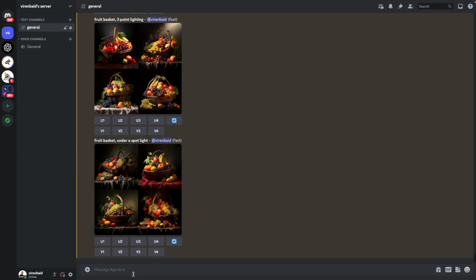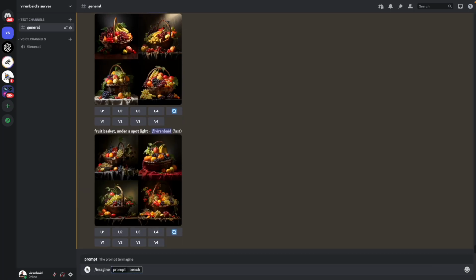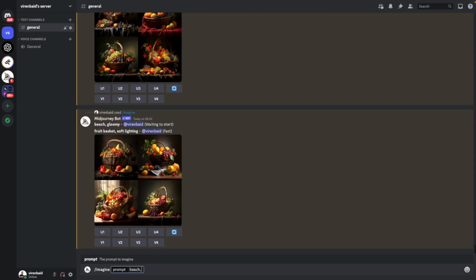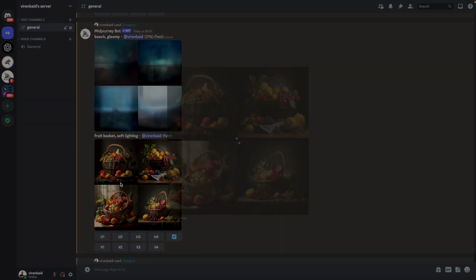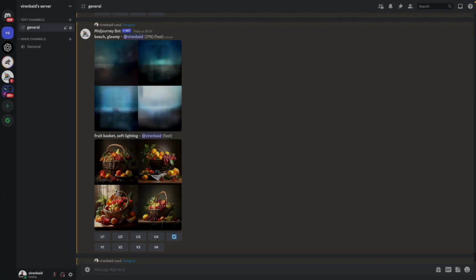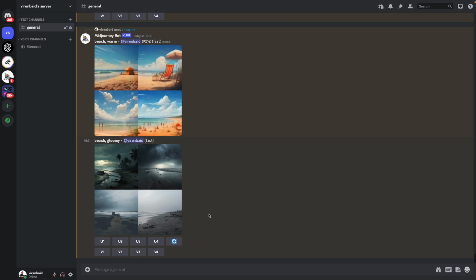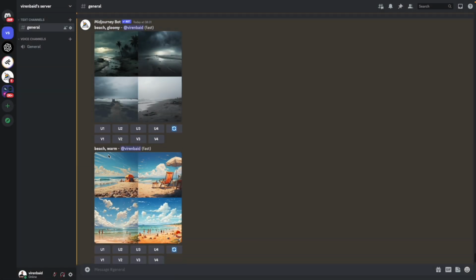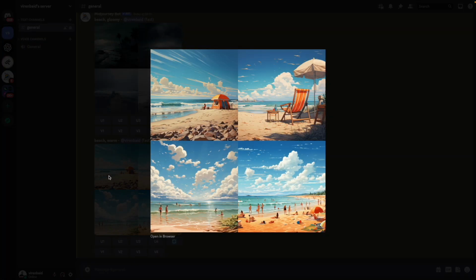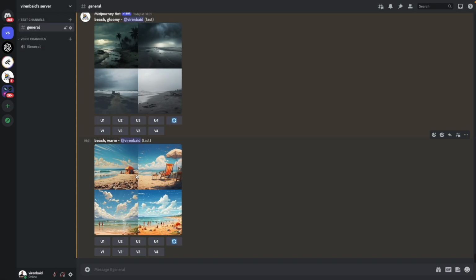One last way to achieve lighting is by mood. So again, let's say, whoops, I had done another one for soft lighting and forgot about it. There we are. So beach gloomy and beach warm. So these are some ways to experiment with lighting. I'm sure with just these combinations, you'd be able to come up with a lot more.